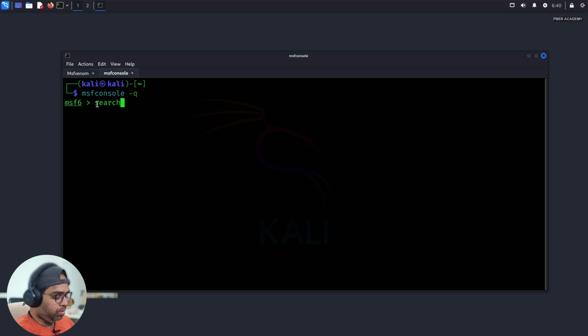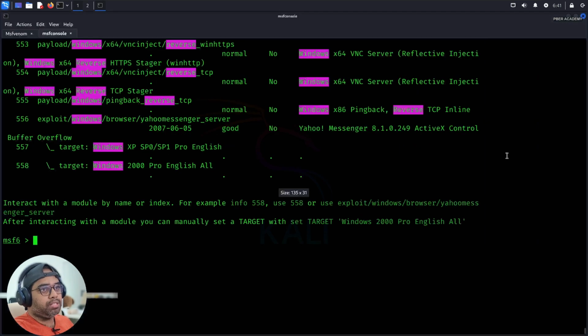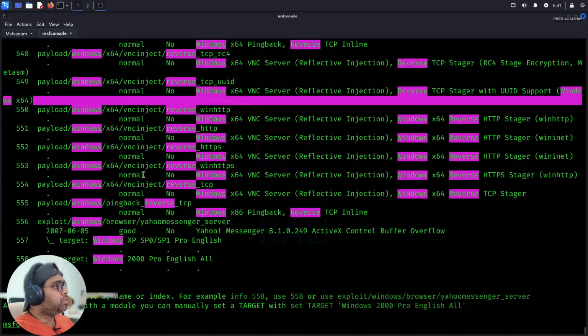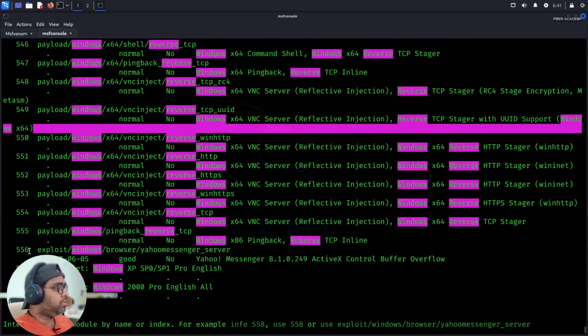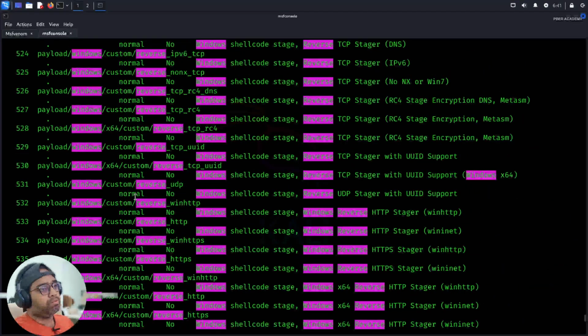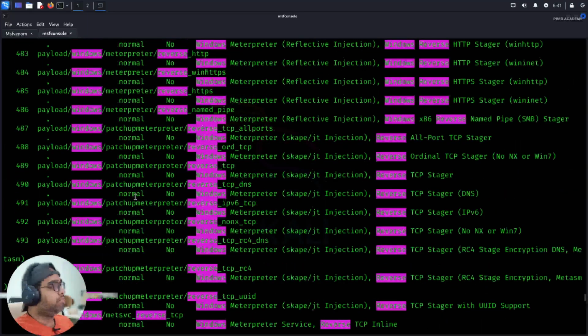Let me search for Windows reverse, and let's see what I'm getting over there. Let me maximize it so that it will be easier. Let me clear it and launch again. There are a lot of payloads. For Windows, for reverse shell alone, there are almost 558. That's what I said, it's a very good tool, and it comes with a lot of facilities.